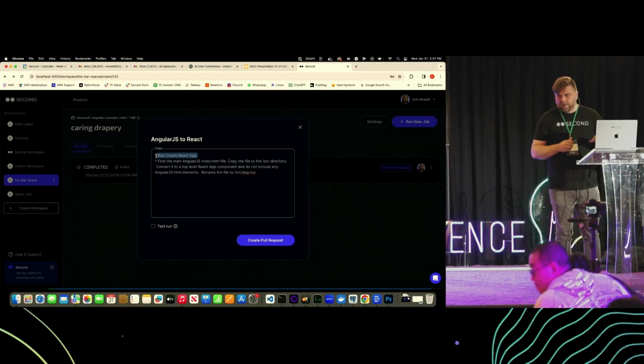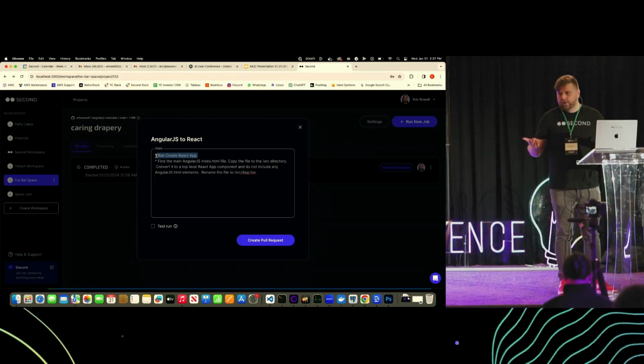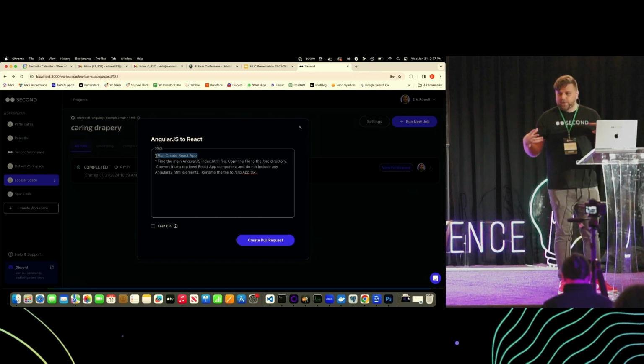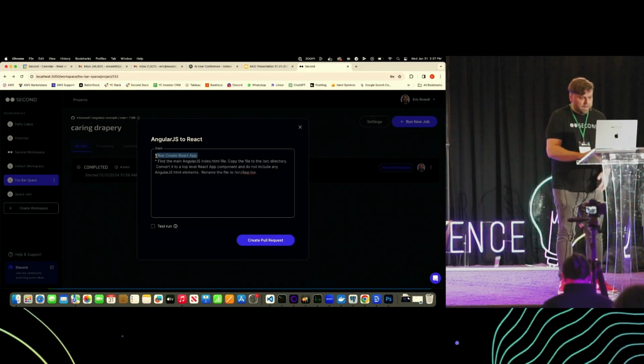For the full plan here, you would do things like look for the controllers and services and directives, find the top-level Angular templates, extract logic from controllers, and build React components, that kind of thing. But in this case, we're just going to create a React app.